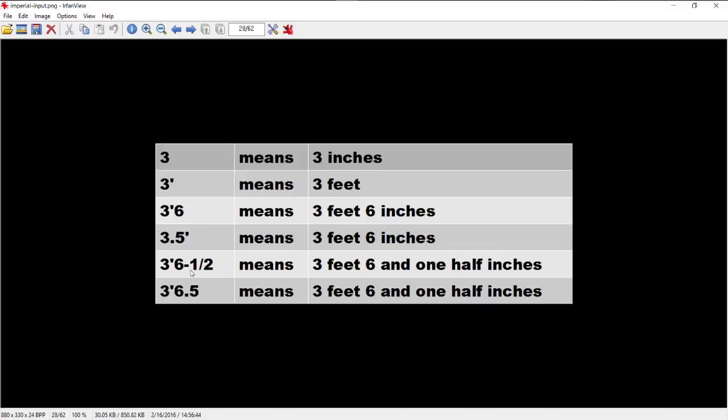Note that if you use the fraction, make sure you put in a dash between the whole inch and the fraction of an inch. And that can also be put in here on the bottom as 3 foot mark, 6.5, and AutoCAD will understand that as 3 feet 6 and 1/2 inches. So there are several different ways to put information into AutoCAD using imperial input. The important thing is to remember to use the apostrophe or the foot sign to denote when you want feet, and also to use the dash when you're separating fractions of inches from whole inches.